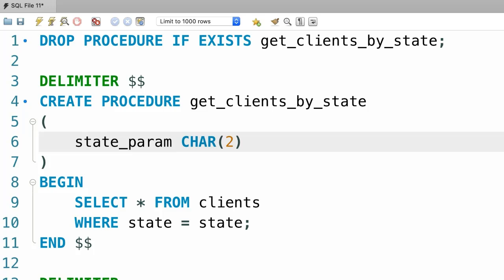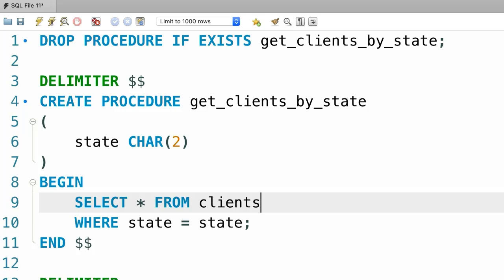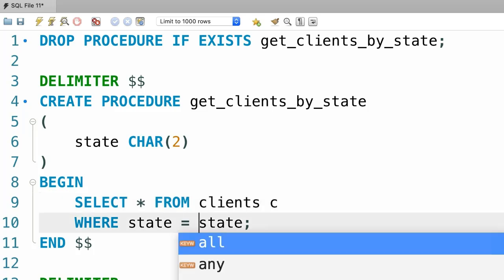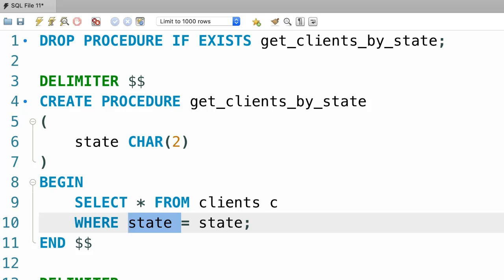I personally don't like this. I think this is a little bit verbose. So I prefer to use clean names for my parameters. And then instead, here I'm going to give an alias to our table, c. And then we qualify this column with its table alias, so c.state. It's quite clear that we're comparing the value in the state column with the state parameter we defined here.